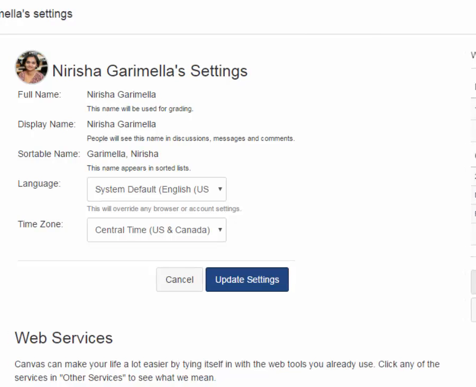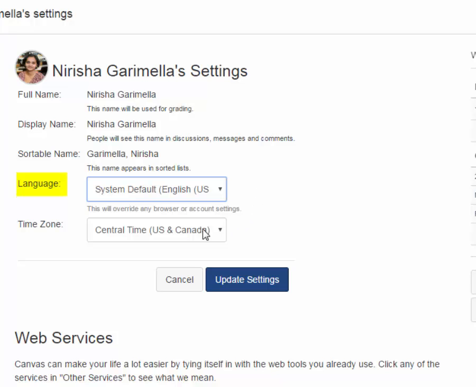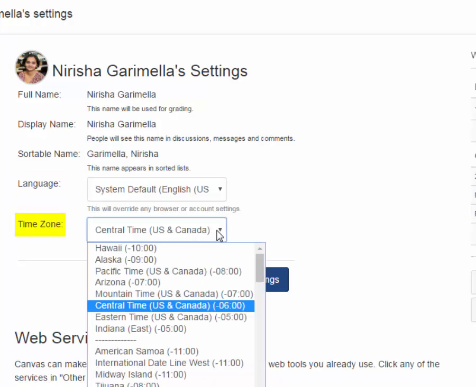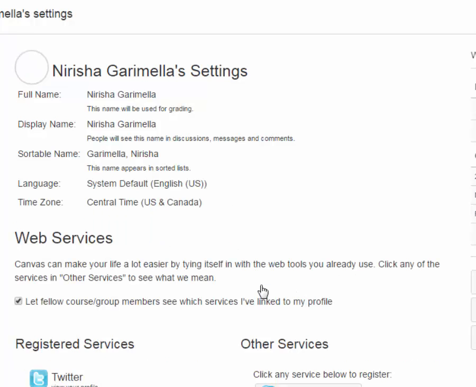Click on the edit button over here on the right hand side, and language can be changed. English is the system default, and make sure that your time zone is set to Central Time. That's very important. It should default to that, but double check it and make sure it's set to Central Time. Click Update Settings if you made any changes. Now that we've got that set up, I'm going to show you how to specify what notifications you receive.